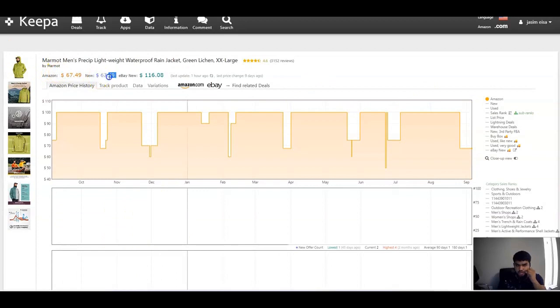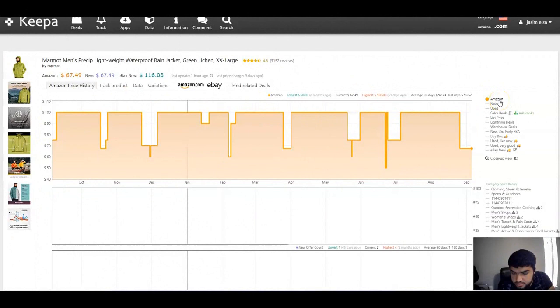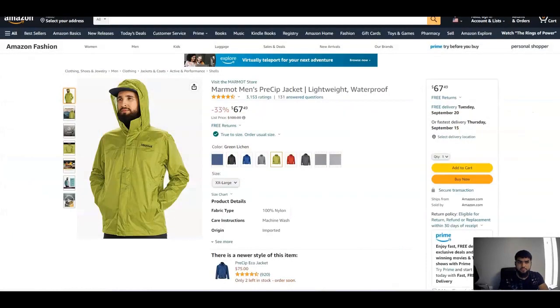$67.49 is the new price on eBay. The highest was $100, 61 days ago. The 90-day average was 93, and the 180-day average was around 92.74 and 93.57. So those are the statistics for Amazon.